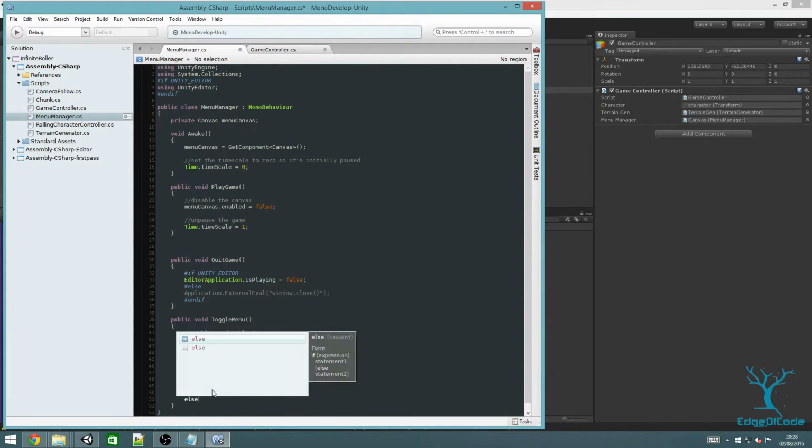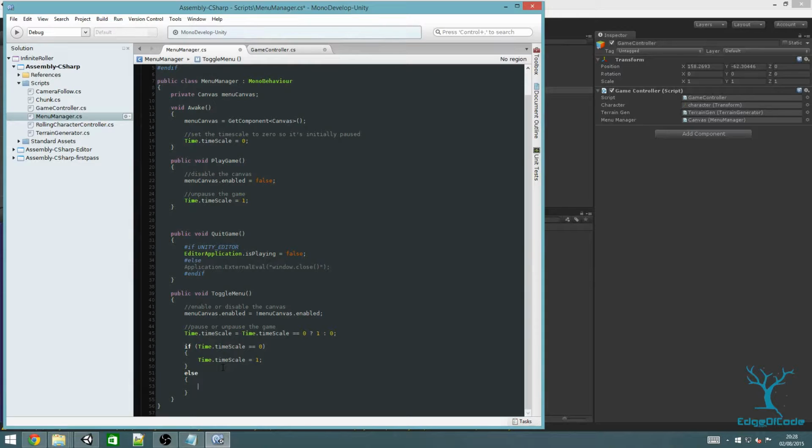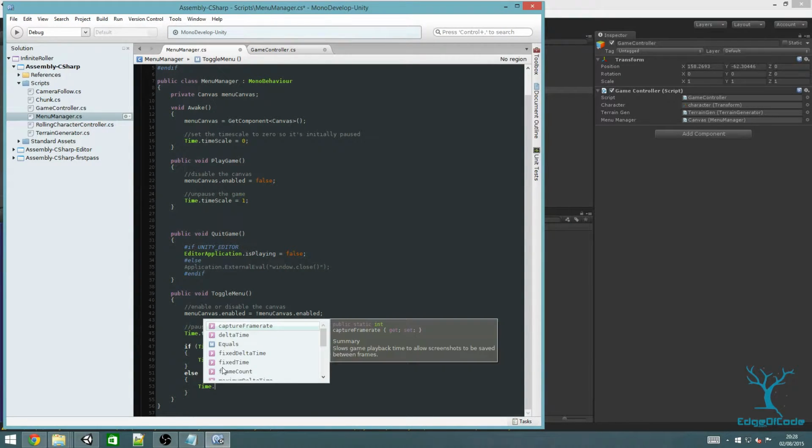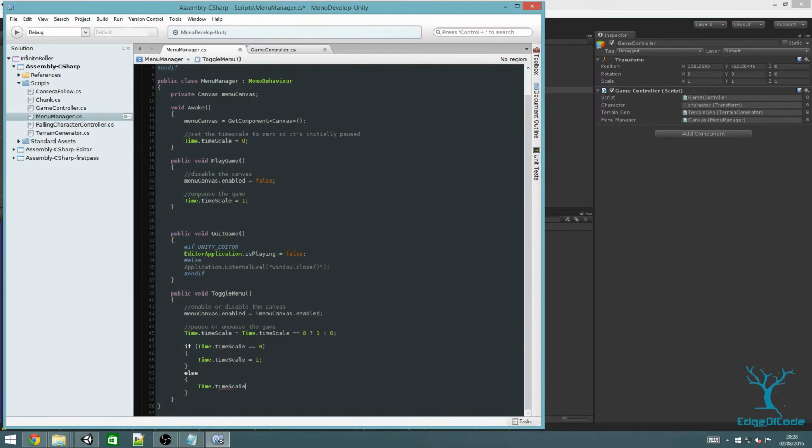So this also has an else bit. So that would be time.timescale equals 0. So instead of writing out all of this, we can put it in one line. It's called a conditional or ternary operator if you want to look it up.